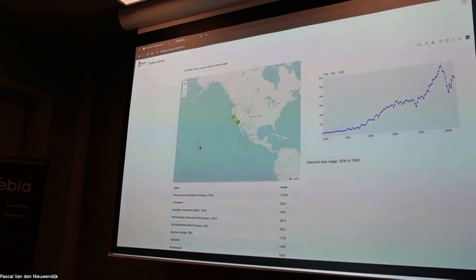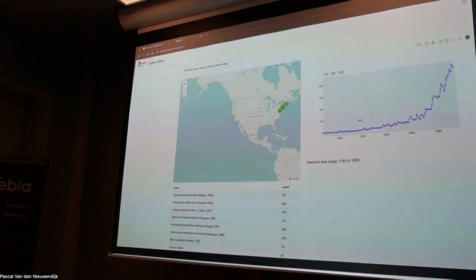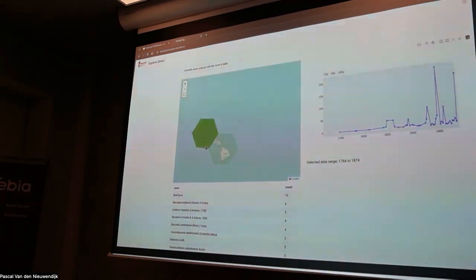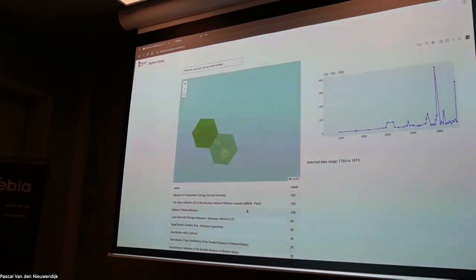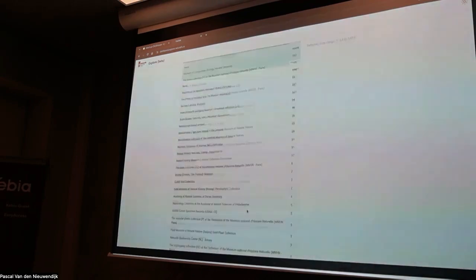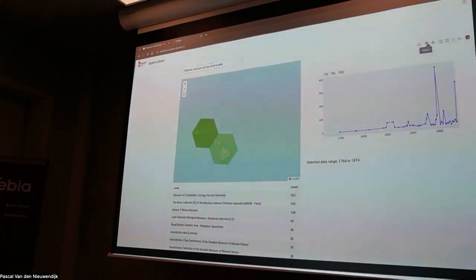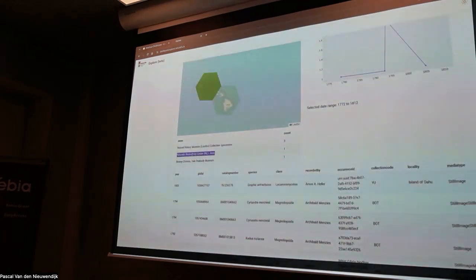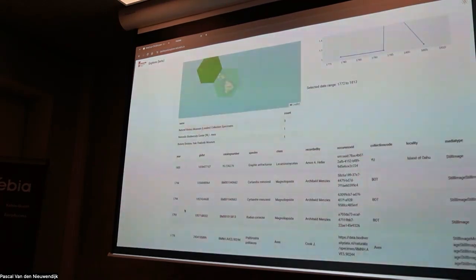And sometimes you can also find some fun things. So go to a nice and warm place. Hawaii. See what happened there. For some reason we have one bird that was collected by Captain Cook. I have no idea how it got to Leiden, but it did.